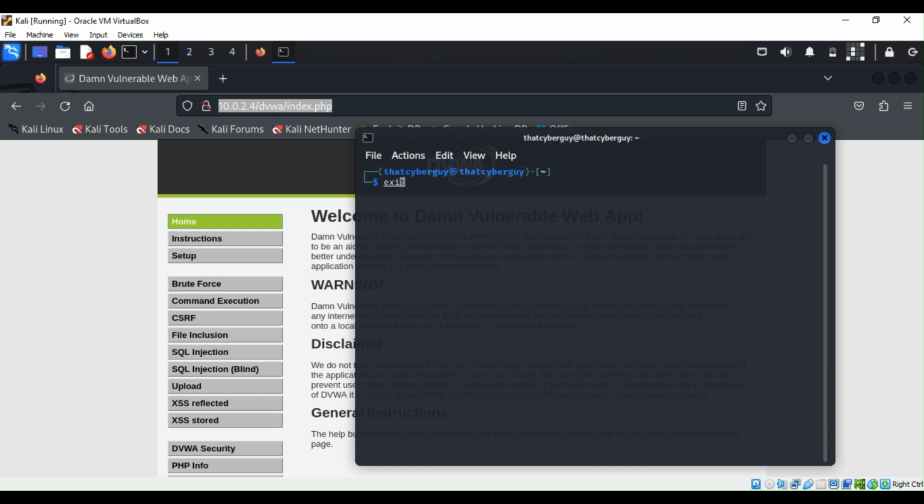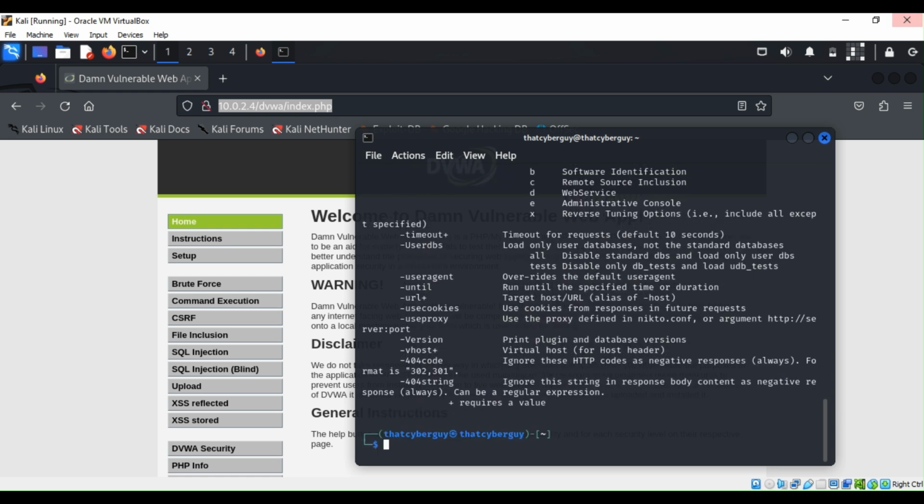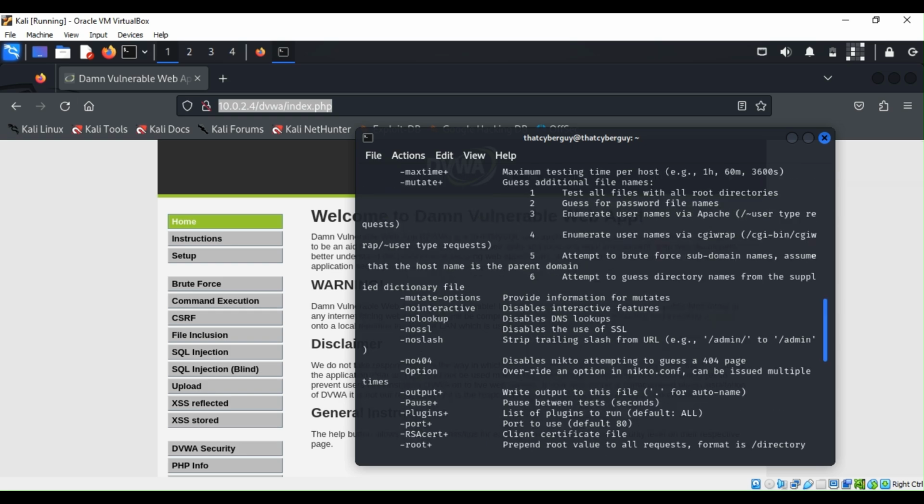So now what we're going to do, if you are new to Nikto, you can just type nikto -H, so you can see all the cool things that you can do with Nikto.